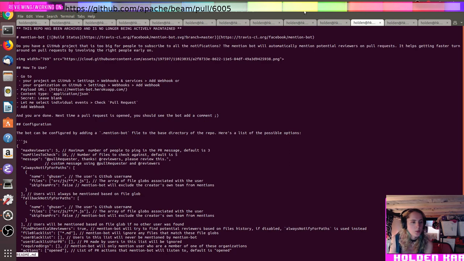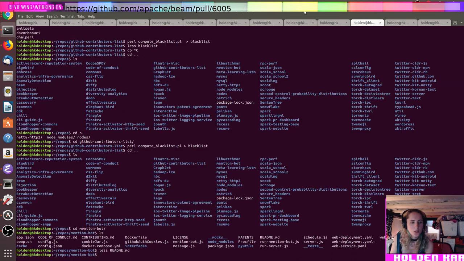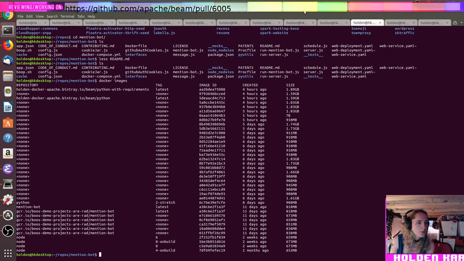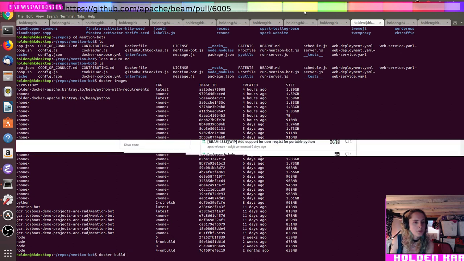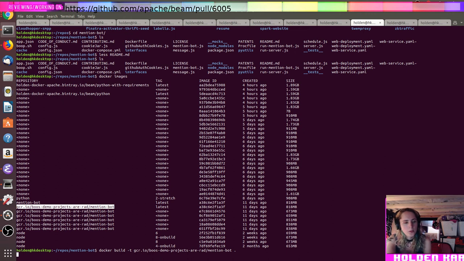And there was a post about how to run this thing, which I do not remember. Oh, right, I switched this from the Docker Compose to Kubernetes thing, so I could deploy it more easily. Docker images. Mention bot should be in here somewhere. Okay. Docker build -t. We'll build mention bot.